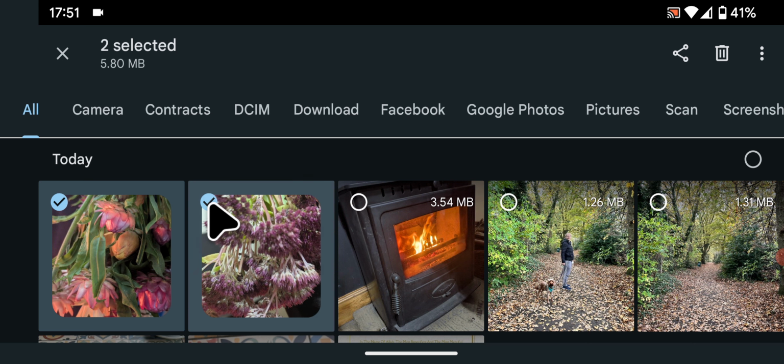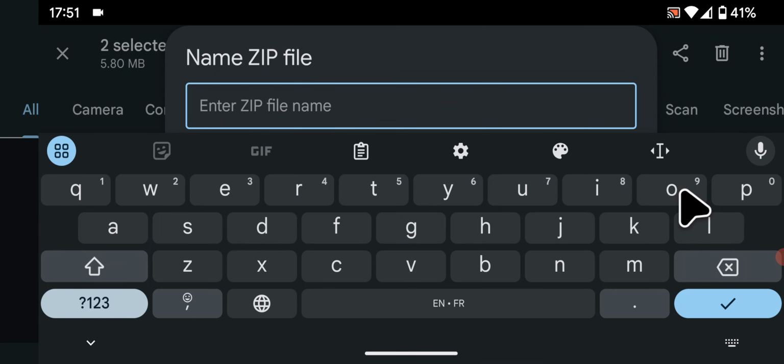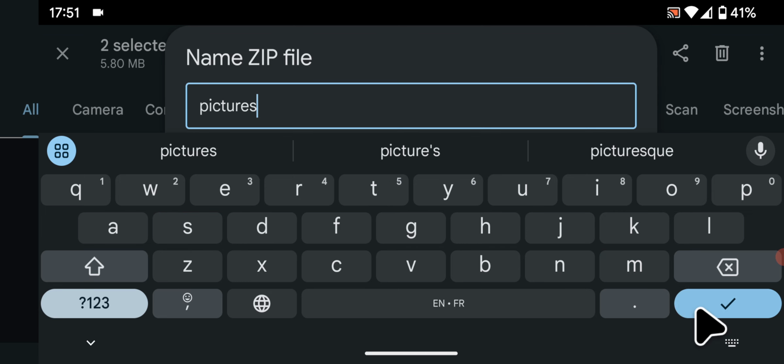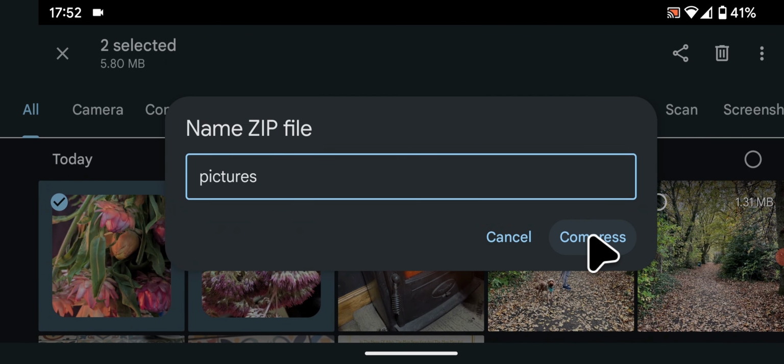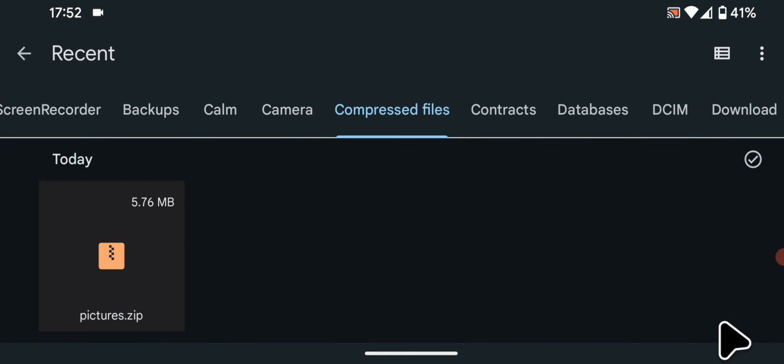Tap the three dots in the top right corner of the screen, select Compress, name the file, let's say Pictures. Tap the check mark, then tap Compress. Now tap View. As you can see, I now have a file named Pictures in zip format.